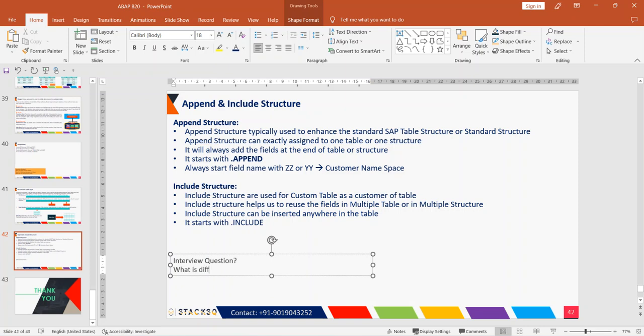What is the difference between table type and structure? What is the difference between append and include structure? This is what you may get on this topic.